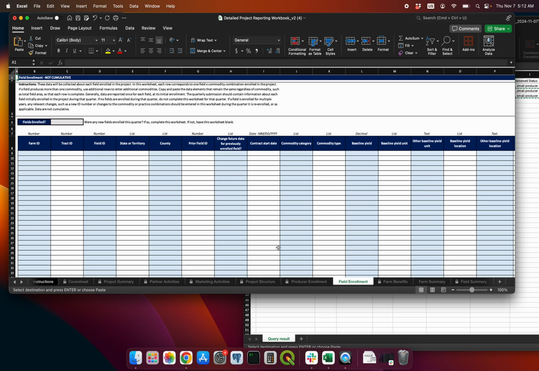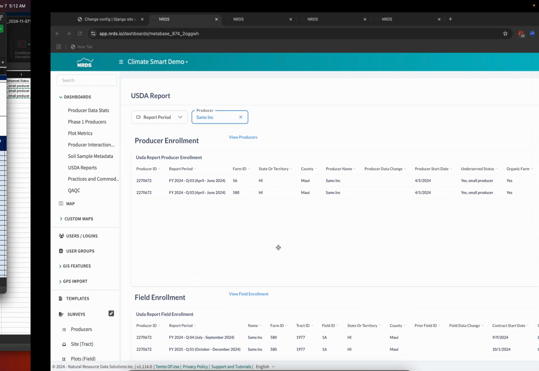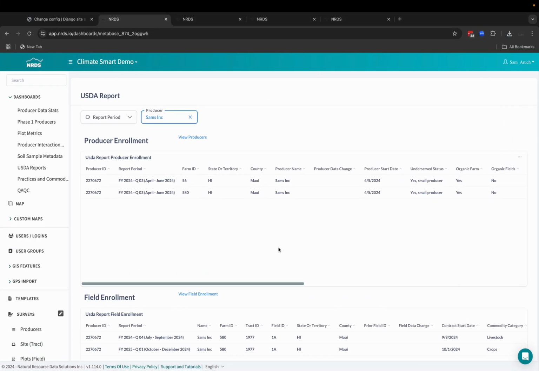So that's just a quick overview of the reporting platform that we've built in NRDS for the Climate Smart project. And we're continuously developing this thing as project requirements change and adapt. So if you have any questions, please reach out and we can give you some more information.